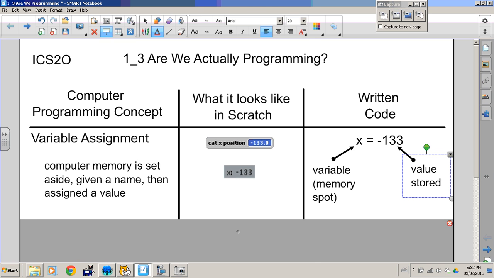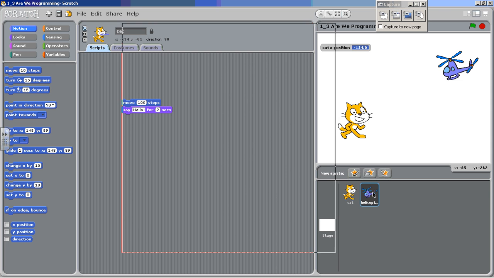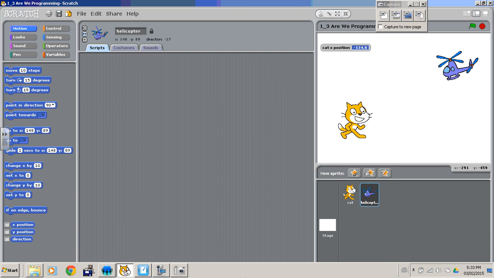Say, okay, fine, but you've got another sprite there. And this sprite, if I click on it, has another X value. How does the computer keep it straight? I've got an X value for the helicopter, and I've got an X value for the cat. They're different, and the computer has to keep it straight. They're both called X. How does that work out?